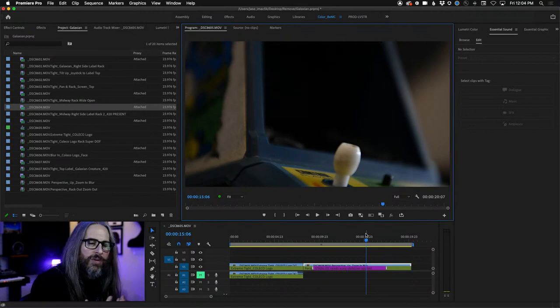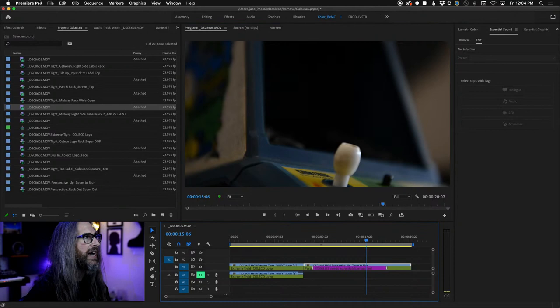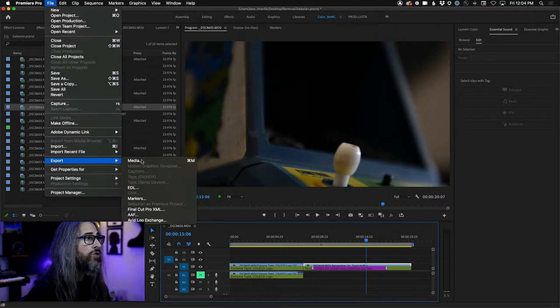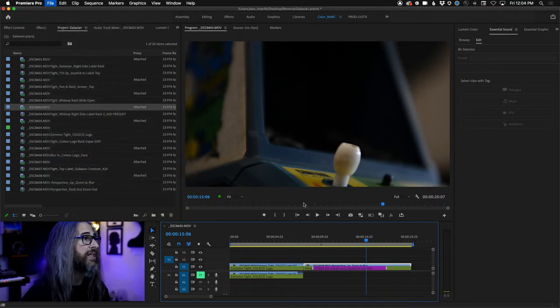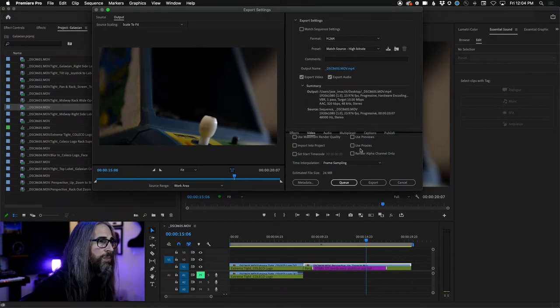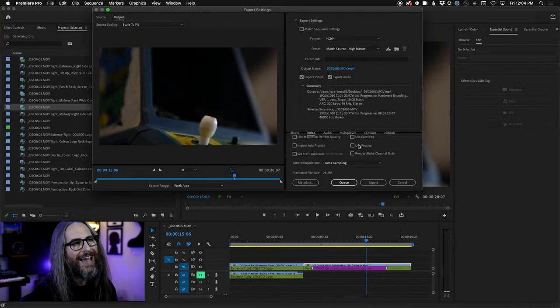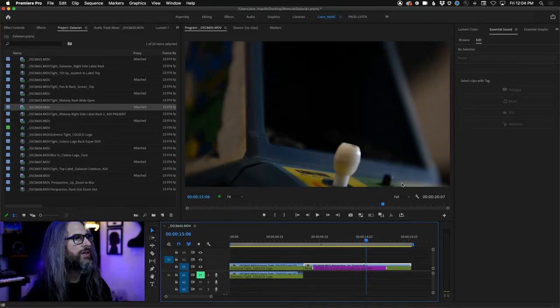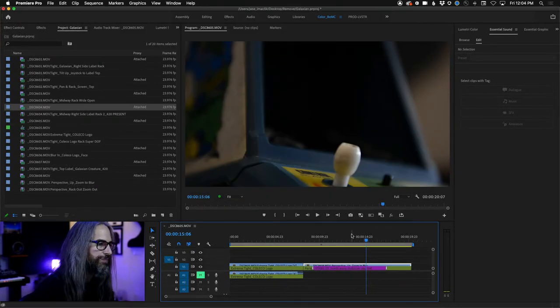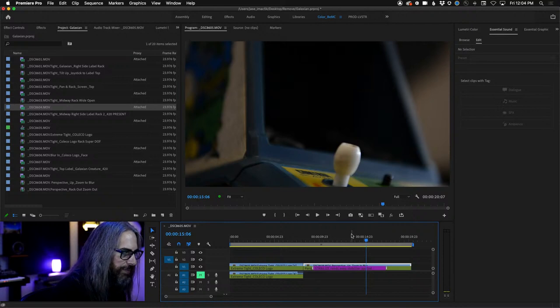The cool thing is you don't have to worry about accidentally being in proxy mode when you're exporting, because by default it'll always use the high resolution media for export. However, if you do want to export with the proxy media, we now have a specific checkbox in the media encoder, use proxies, which allows you to do that. So we've given you both options there. Makes it super easy.